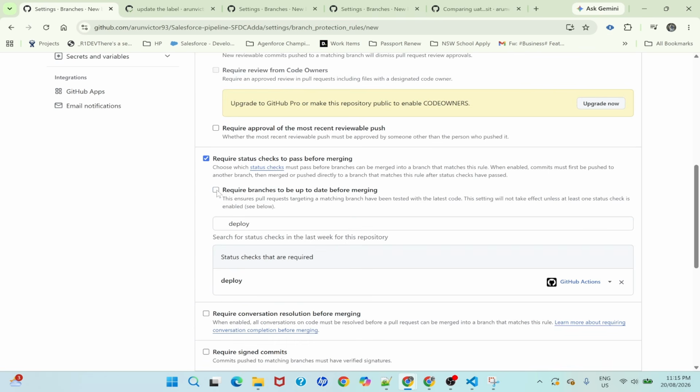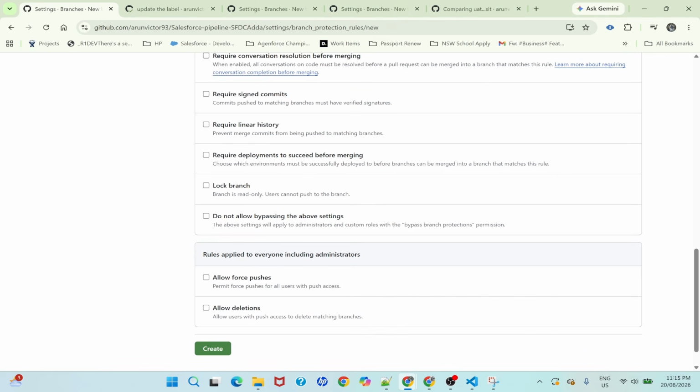Then select this one to require branch to be up to date, and the last option, do not allow bypassing. So what does that mean? If you want nobody to bypass these branch protection rules. Sometimes an admin or anybody who is an admin merges the pull request without approval or validation, right? If you don't want to allow them as well, just select this option. Okay, do not allow bypassing, so nobody can escape the branch protection rules.